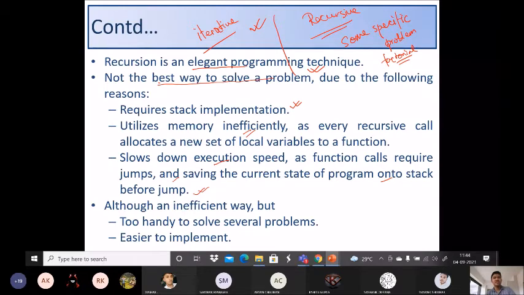So why will we use recursive? You will ask, then why have you dedicated one class to recursive? Because it is very handy to solve several problems. For specific problems, we have to use recursive. Second, it is easier to implement and easier to understand. In one of your labs, we will give you recursive problems. One lab is fully dedicated to recursive problems.